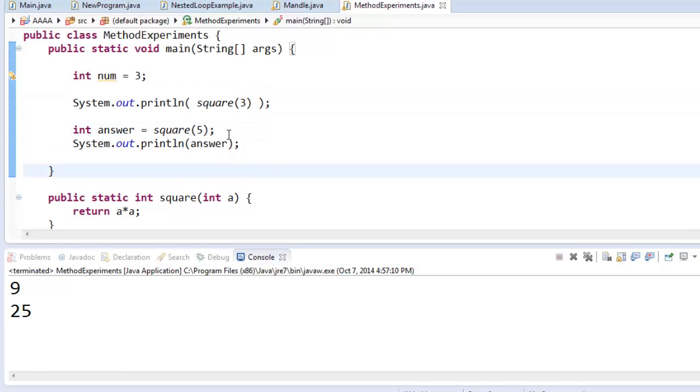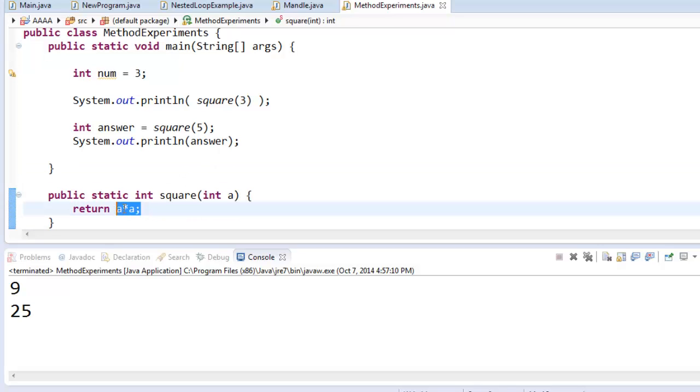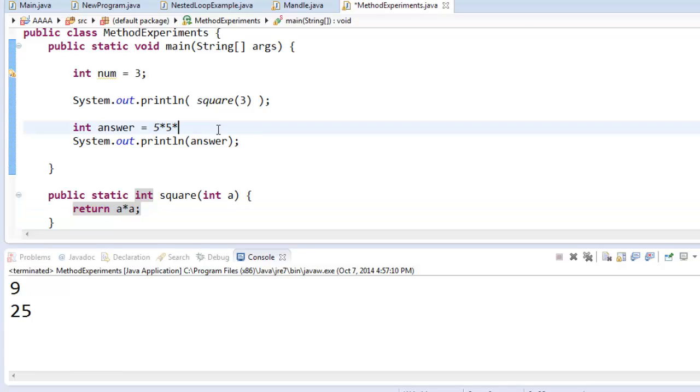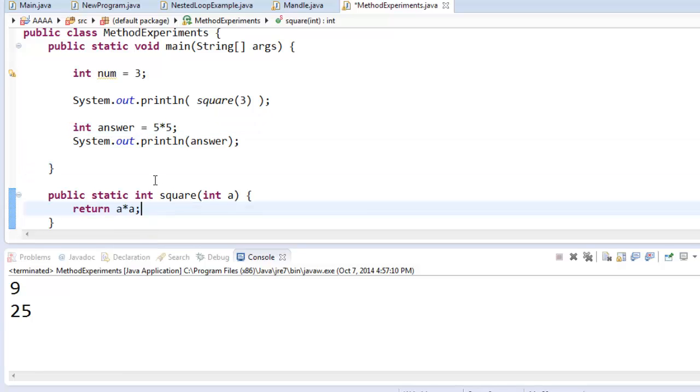That's how it works. This was a small, silly example, and really there's no reason, if you're just doing a times a, not to put the calculation directly here. Like, what's the point of creating a whole new method? But let's say the calculation is a little bit more complicated.